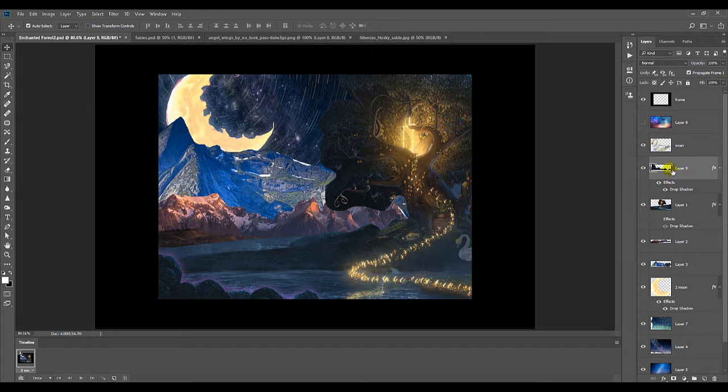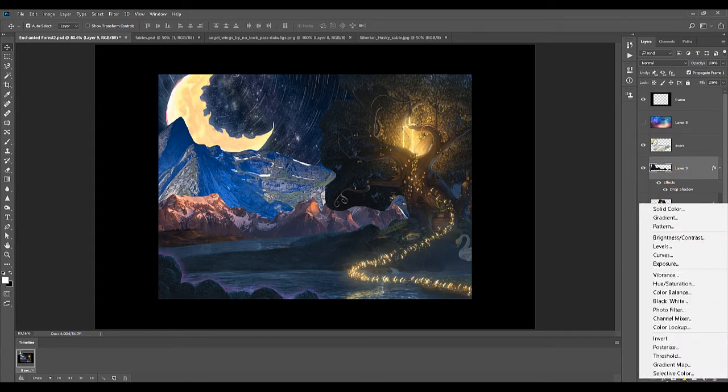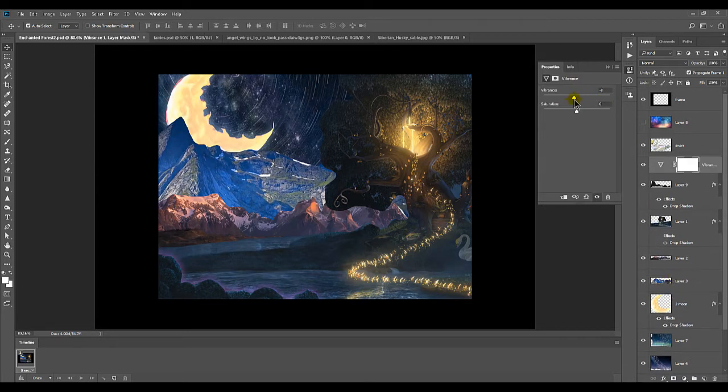And I want to lighten it up, so I'm going to add an adjustment layer of vibrance. Okay, now to make this adjustment layer only affect these bushes in front, I'm going to hold the Alt key and click in between the layers. Okay, so now when I go back to the vibrance, I can see that it's only going to affect that one layer. Okay, I'm going to name it bushes.